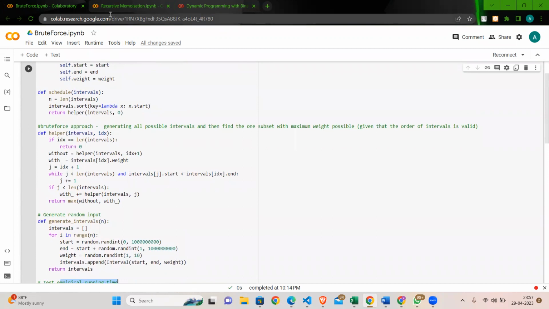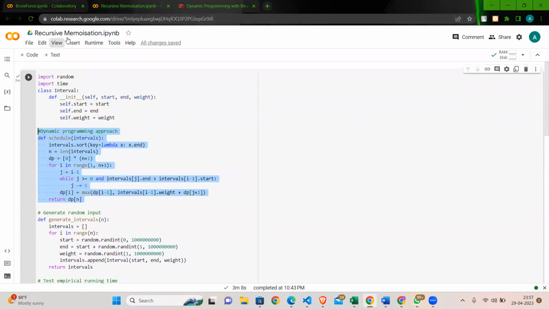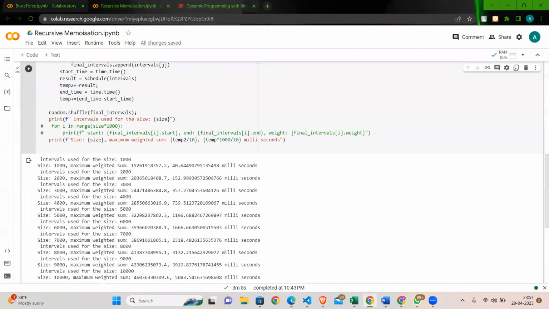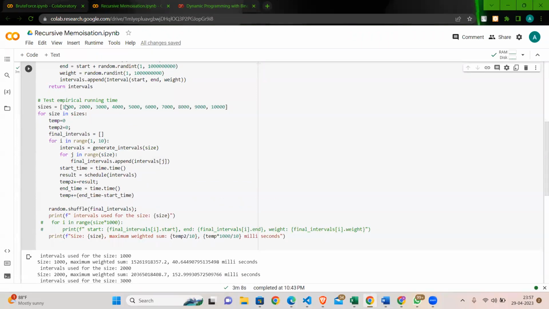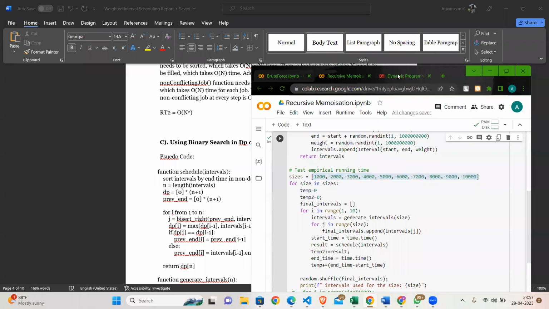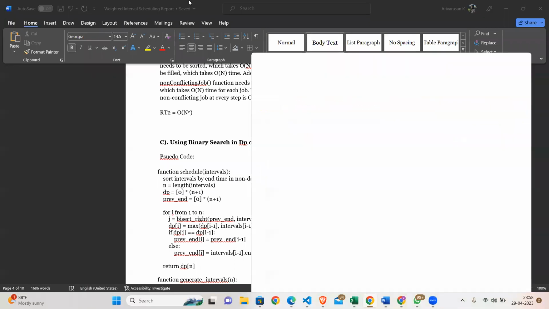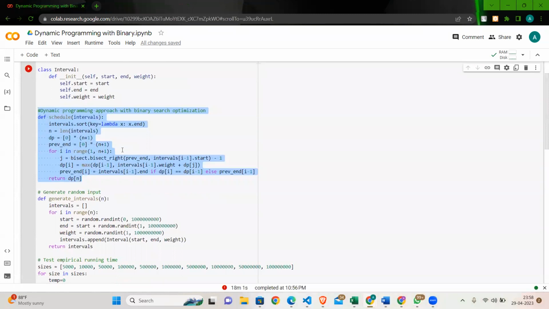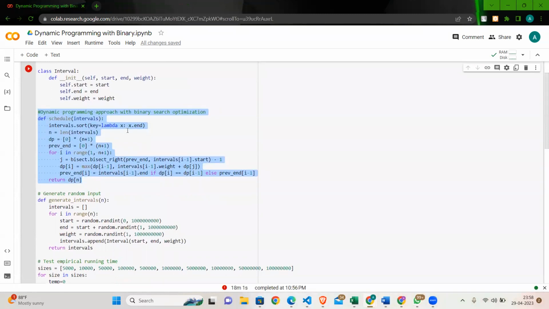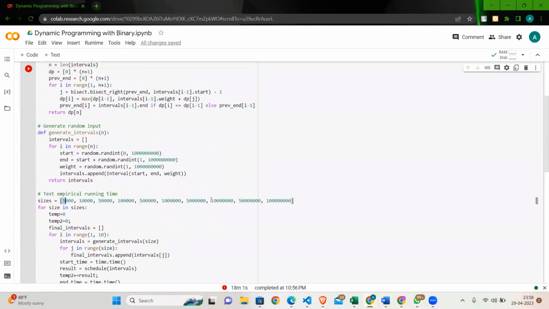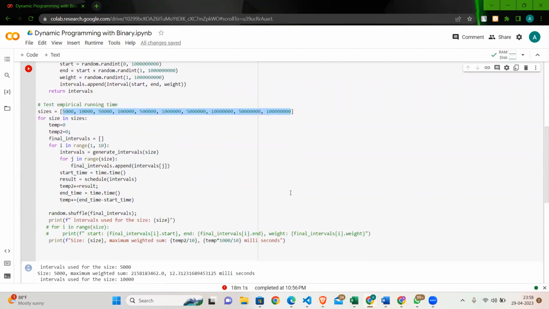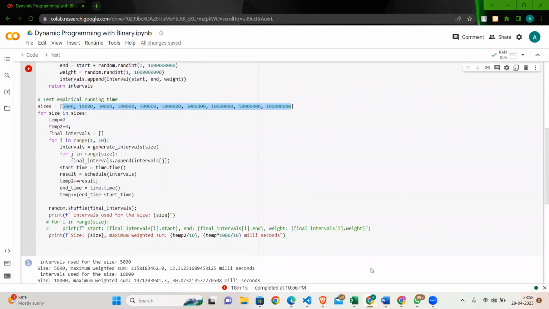And same like this, I have run this for recursive memoization, and here are the sizes for this. In this, I have used different sizes for each algorithm. And this is the dynamic programming with binary search algorithm. Here, these are the sizes which I have used. Even this program I have run 5 times.